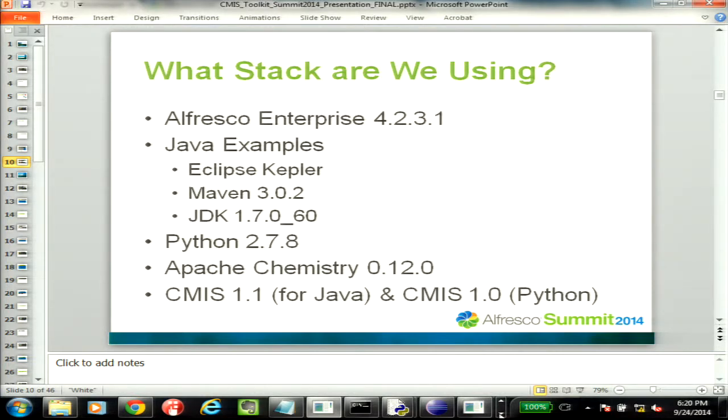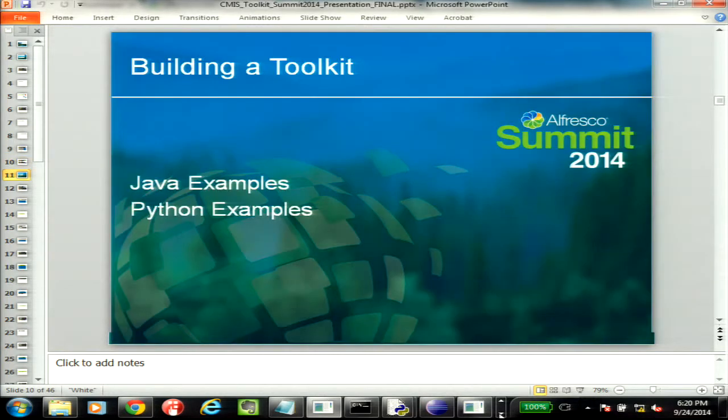The Python libraries are using the CMIS 1.0. But the Open CMIS for Java, you can speak CMIS 1.1. I'm using that. So we'll start with Java examples, and then I'll show a Python example, which sort of wraps up a bunch of stuff we do for Java.